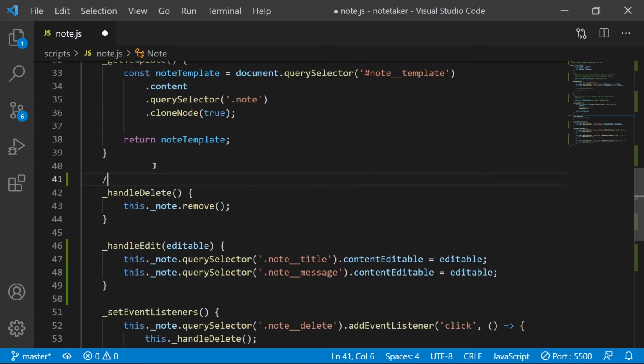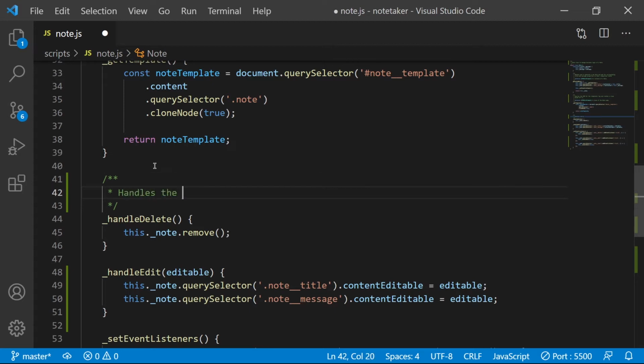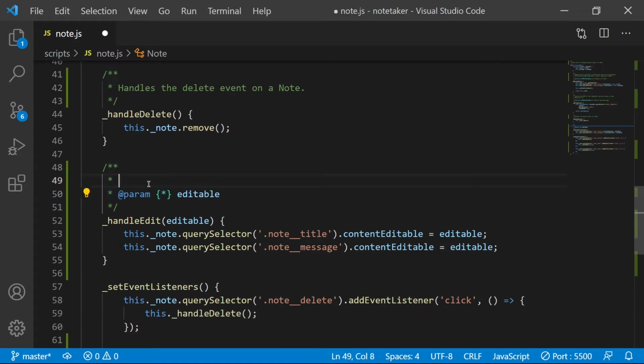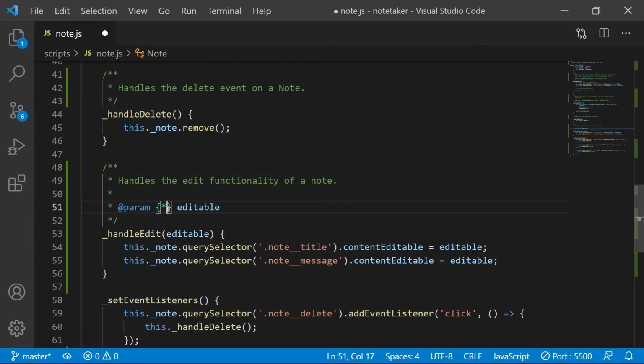Say here, let's say this handles the delete event on a note. Similarly, say here handles the edit functionality of a note. Editable is a boolean. We say here this is, I guess, the ability. Editable indicates if the element is editable.